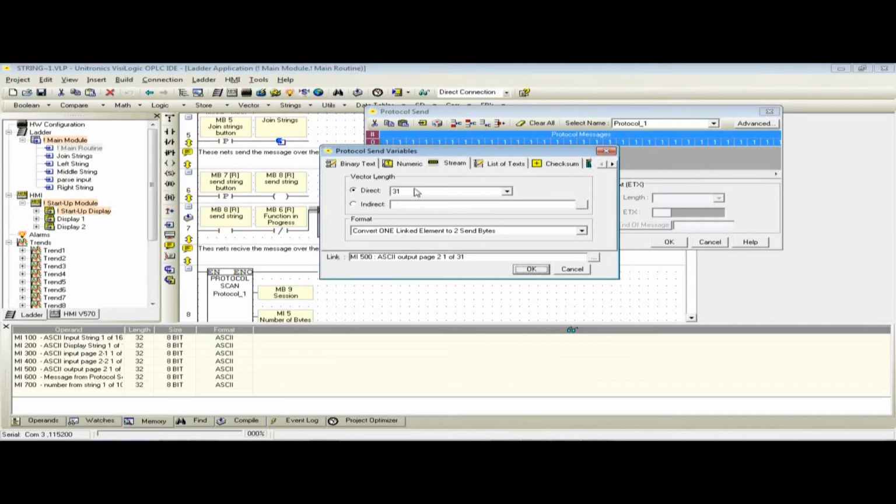So after the join string function block stored the message, the ASCII string to MI500, it stored a null. And since this is an indirect function, it's going to read from MI500 till that null. And we're only going to send the relevant amount of characters.